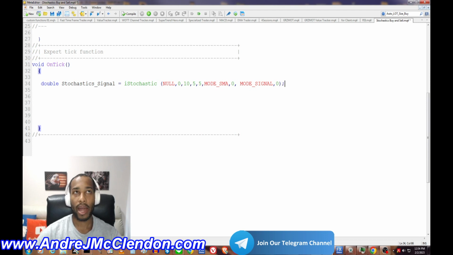Our next thing is going to be adding our mode main signal. Also a double. Same thing as stochastics, but we're going to put main. All the same information, except mode main is going to be in place of mode signal. And we're going to run it on the current candle, okay?